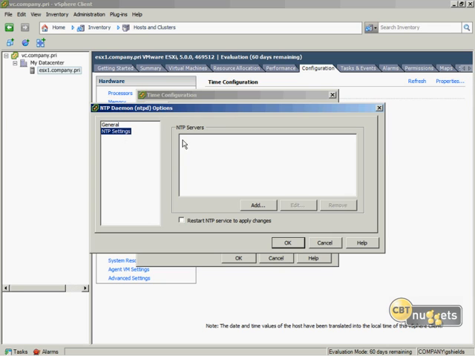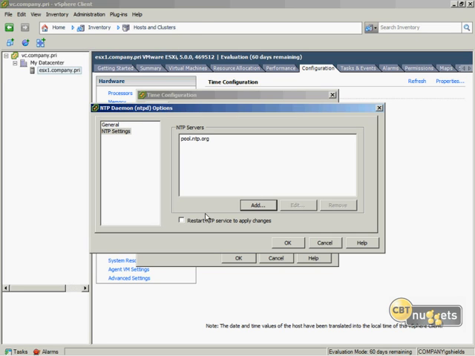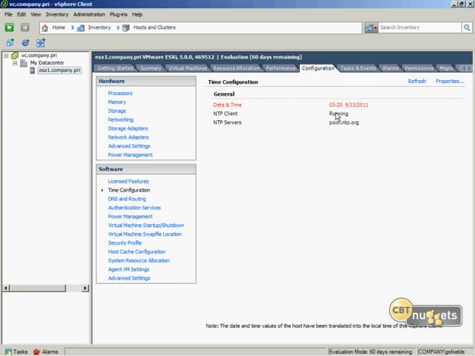And I need to choose actually an NTP server that I'm going to point against. Again, if you have one local to your environment, you can use that, or you can use one of the ones that are out on the internet, like pool.ntp.org, which is a common one that's being used, and then choose to restart the NTP service to apply those changes. When I hit the OK button here, you'll see that my NTP server is now running, and I'm getting a better time here that's more correct for the server that I'm attempting to work with.